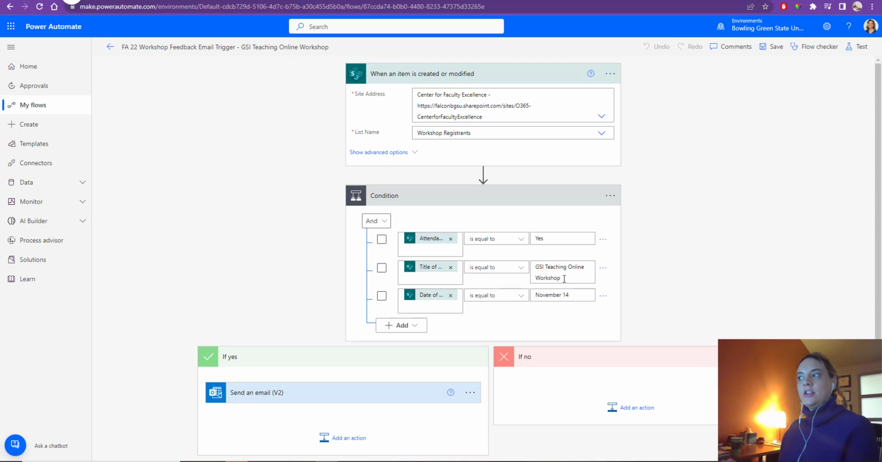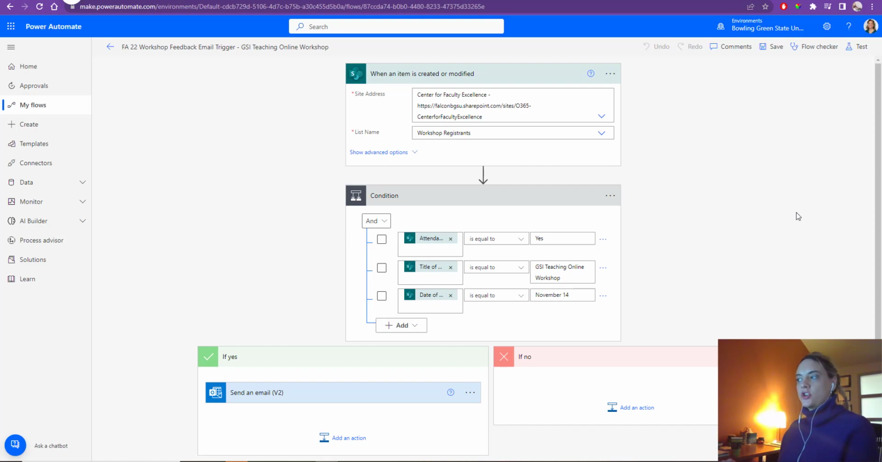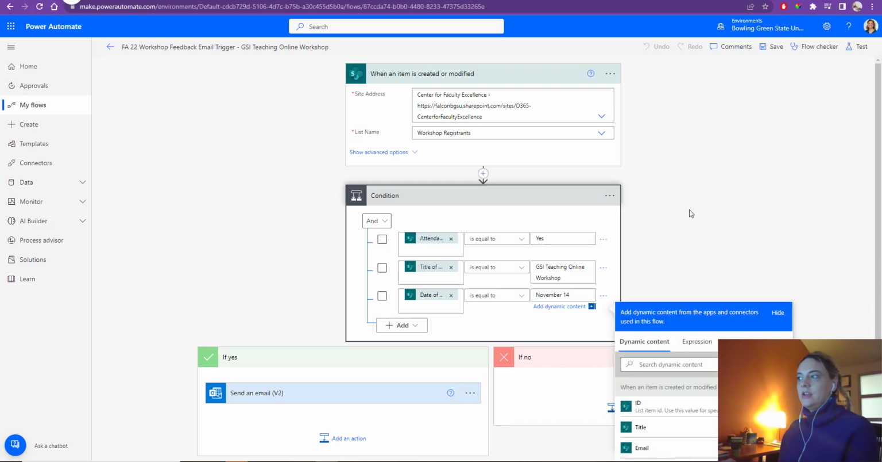So say that we're doing an Intro to Canvas workshop. We're going to create a feedback form for each of those Intro to Canvas workshop offerings. If we didn't have this step, we wouldn't be able to send those individual forms. It would all just be the same form and we wouldn't get clean data. So we want to make sure we add the step that indicates which date of the workshop it is.